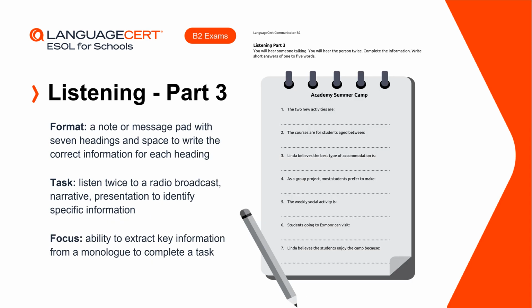In part 3, test takers are presented with a note or message pad with 7 headings and space to write the correct information for each heading. They will hear the audio recording twice. That may be a radio podcast, a narrative, a presentation, etc. And test takers will be required to identify specific information. What this part aims to assess is their ability to extract key information from a monologue to complete a task.